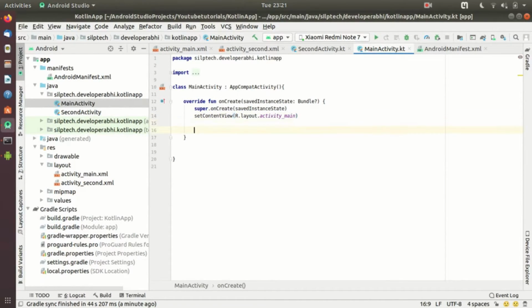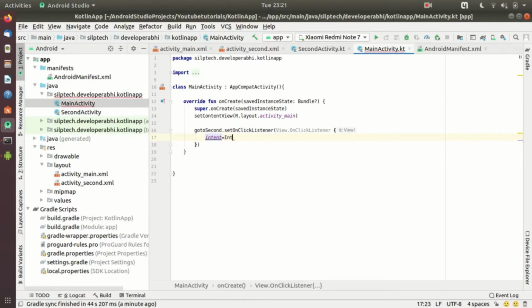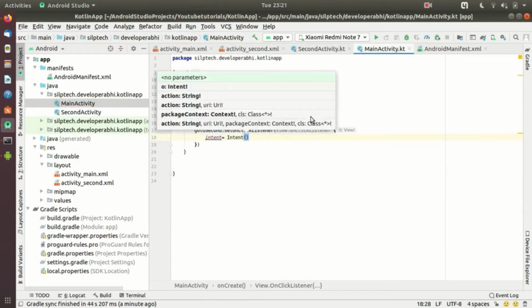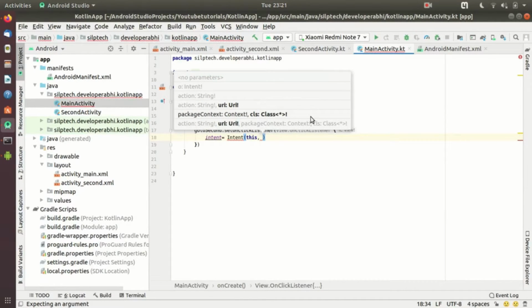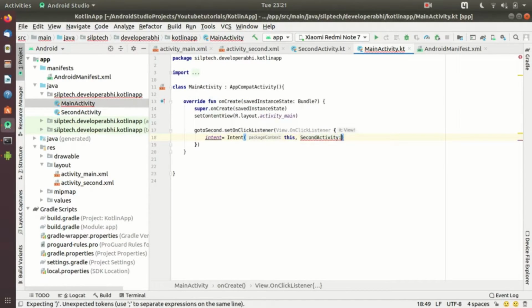What I can do now here is we have button go to second dot set on click listener. Now inside this click, I can define an intent equals to Intent. Now I just have to give a context, maybe this would do, and then I will have to write the name of the second class, which is SecondActivity double colon class dot java. Okay, so yeah, this is the syntax.